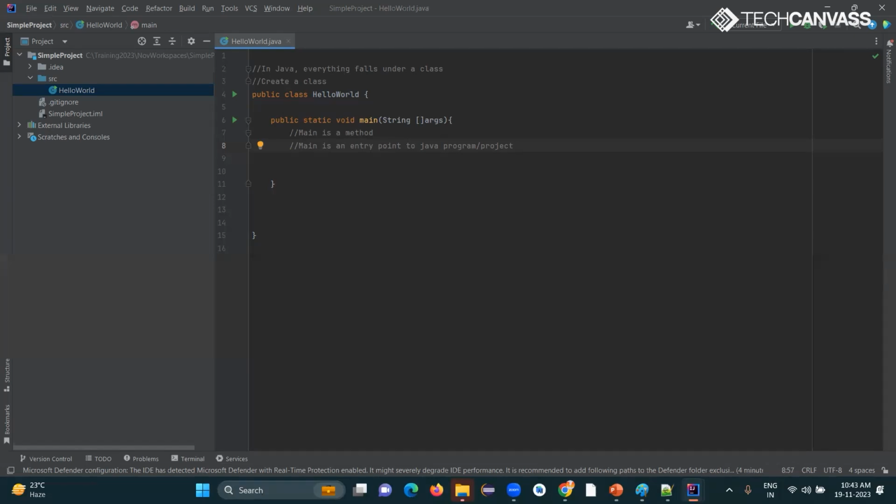Whenever I am executing my program on the JVM, what does Java look for? It looks for the main method first, because it starts the execution of the program using the main method. There can be other methods, but the main method is the primary one, which is the entry point.